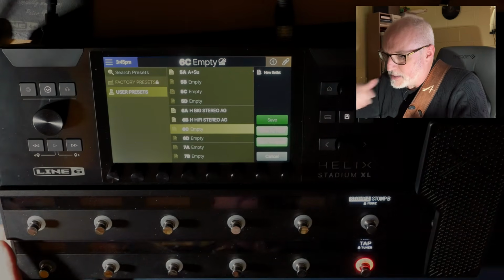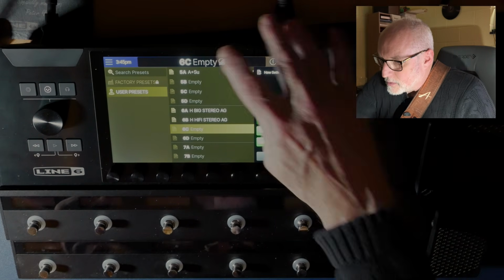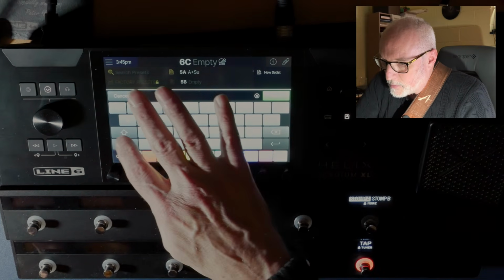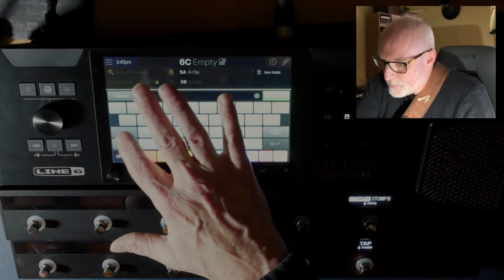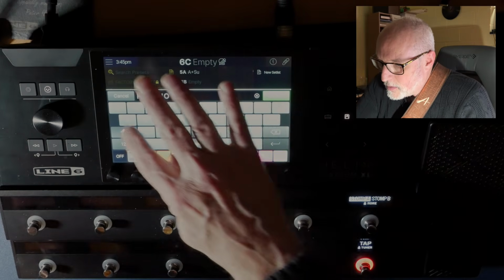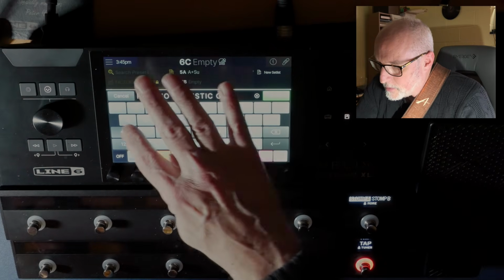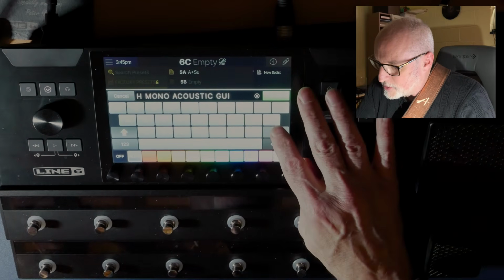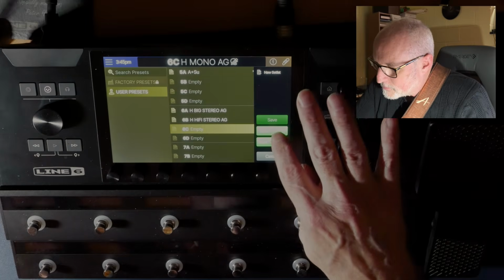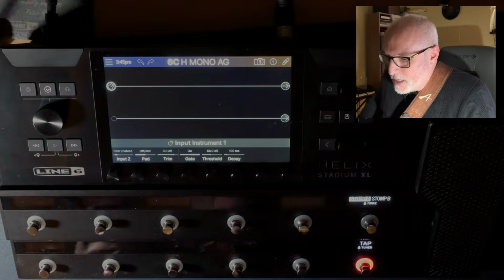I immediately am going to hit my save, and I'm going to name this preset. I'm going to save as new, give it a name. I'm going to say H, which is my initial of my first name, and this is going to probably be part of a set eventually when I finish it. So this is going to be mono acoustic guitar. Oh, that's too much. Let's just say AG. All right. So 6CH mono acoustic guitar.